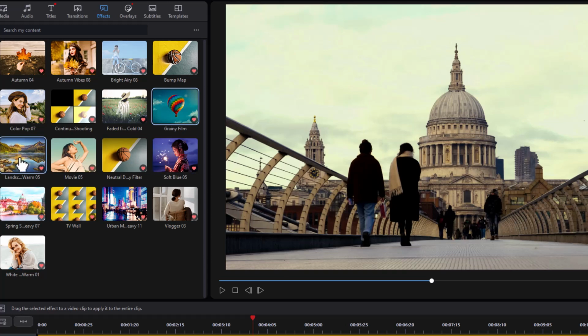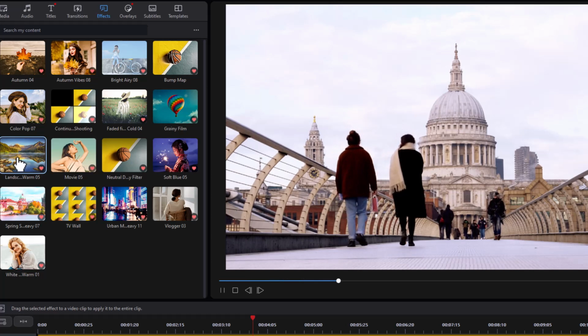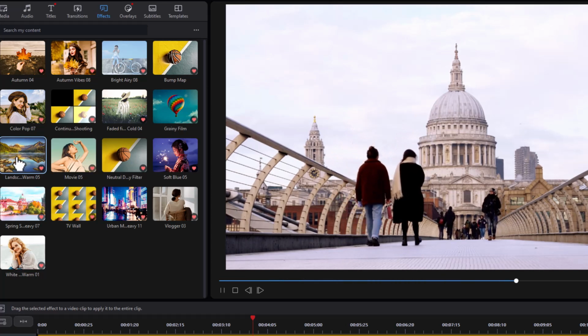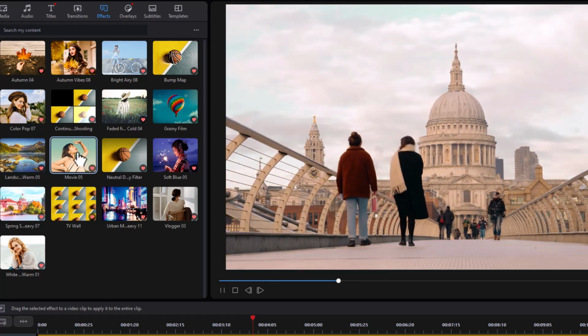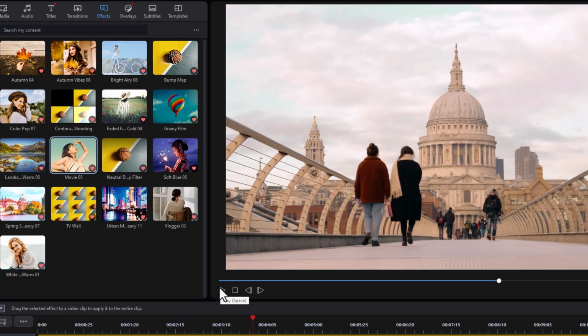Let's try Landscape Warm. Again, this is more positive. There's much more light, a little on the bluish side. Let's try Movie 05. Now that's an interesting one. The movie ones feel a little more cinematic. The colors are more blended. You have a light, but you also have a lot less harsh detail, especially on the building with this one.